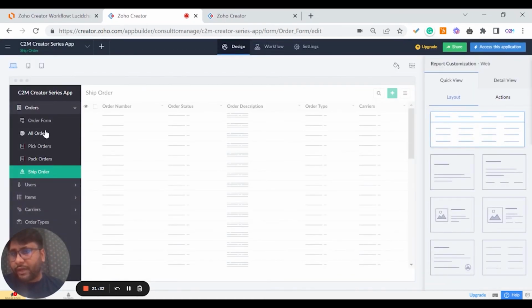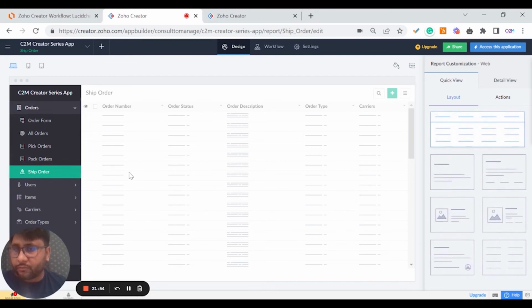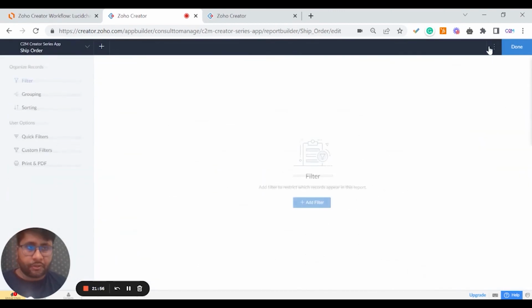One more thing I want to add here is that I'm naming them ship orders, pack orders. It's automatically generated, right? But I would highly recommend that you name them in a way that the consistency remains. Okay, so we have pack orders, pick orders, and ship orders. It should be shipped orders, not ship order.